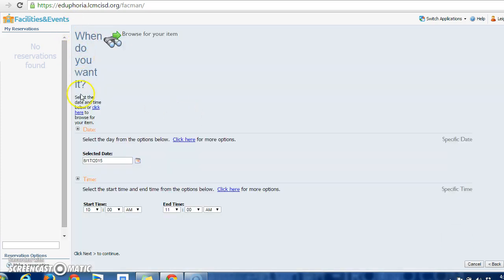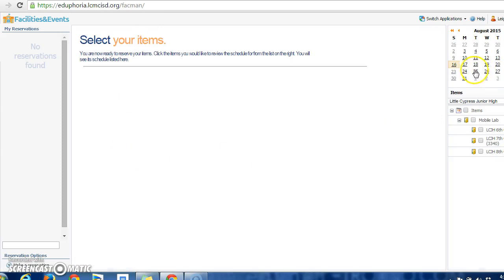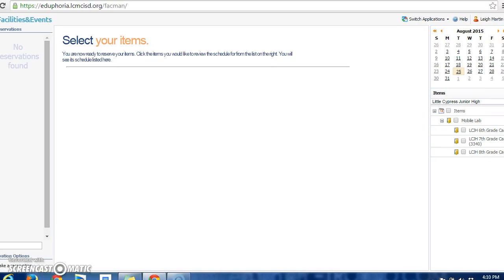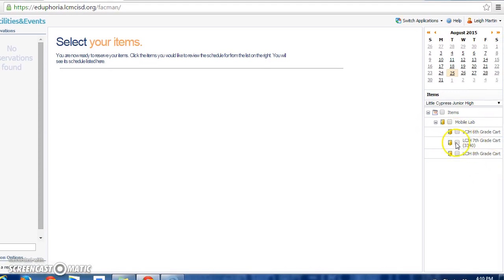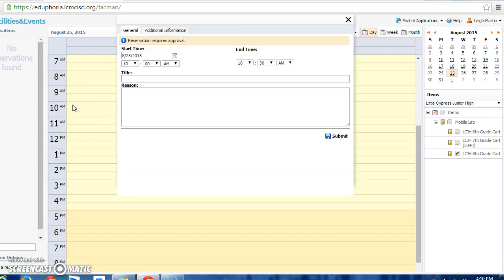And as far as when do you want it, sometimes it's a little bit easier if you just browse for your item and you click on your day. Let's say the second day of school. I want to move this over so you can see, and I want the 8th grade cart for the second day of school, and I can go ahead and do this. If there was another teacher that has already signed up, then it will show. I'm not real sure what time that class period is yet, so we're just going to say 10 a.m. I want it from 10 to 10:30, although we know that's not right.